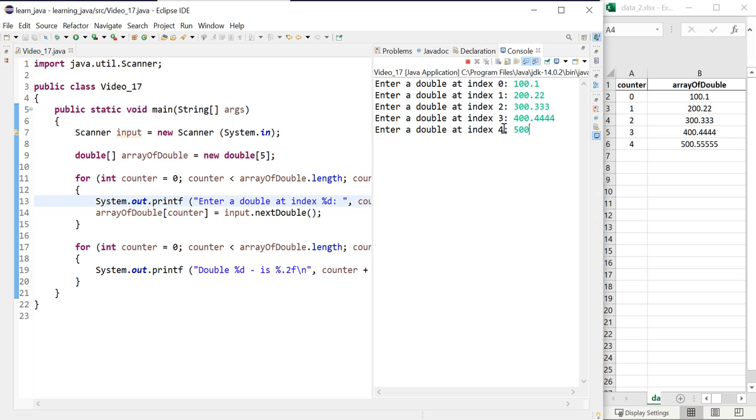Now you can put whatever values you want, but I'm just sticking to those for this program. These are printed to 2 decimal places.